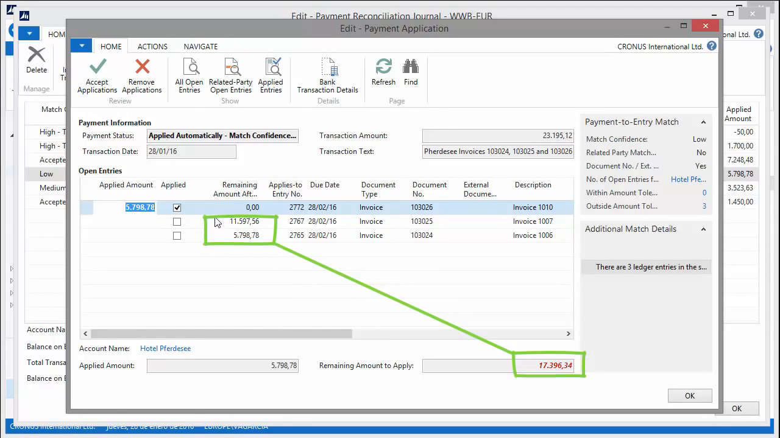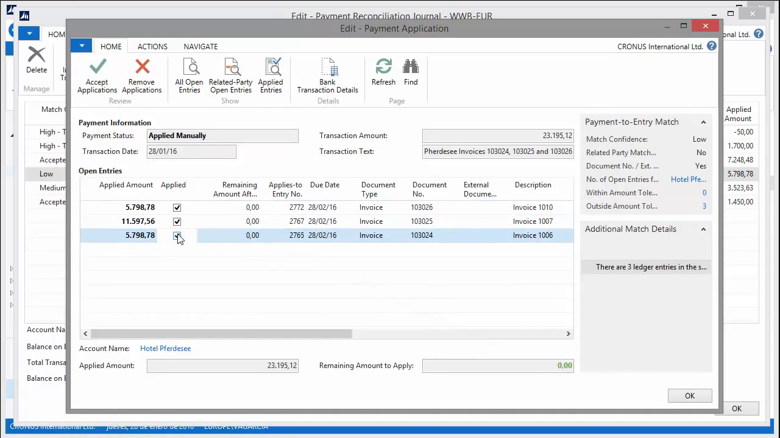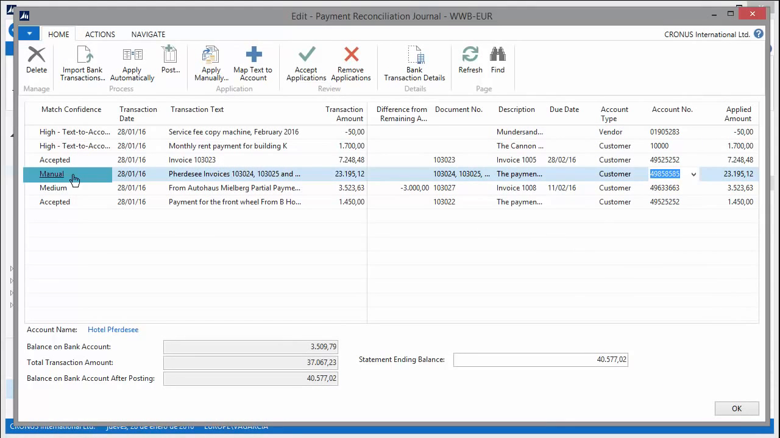It seems to be a lump payment because the amount of the other invoice in the system and the remaining amount to apply seems to match. So if we select the 2 remaining ones, it seems to make the trick. We accept this application, and now we can see that the match confidence changed to manual.